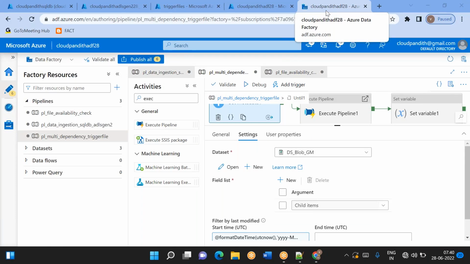Can we create a trigger file at last saying the entire job is completed? Can we create a trigger file at last? Yeah, if you want to create one trigger file, you can create it. Not a problem. Yes, next.